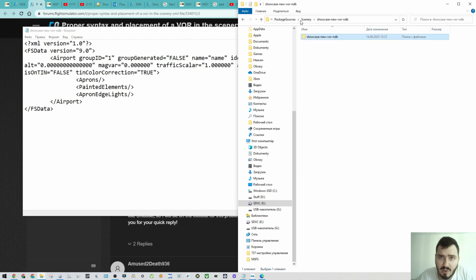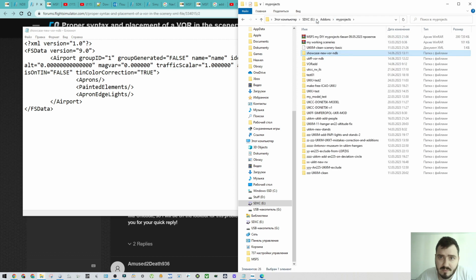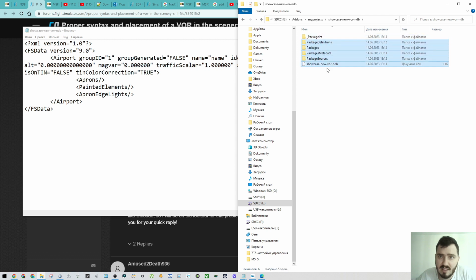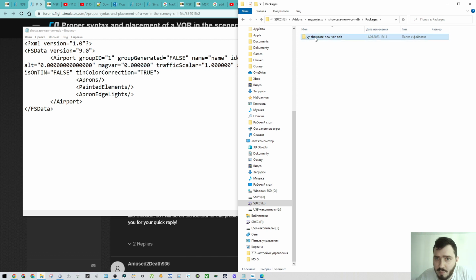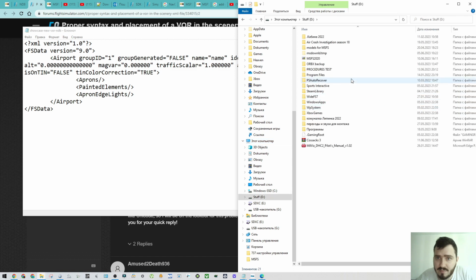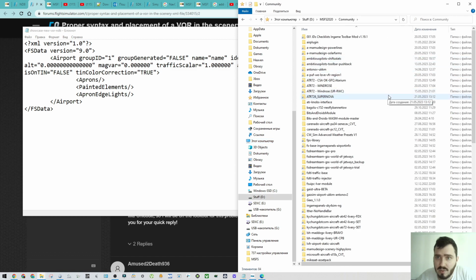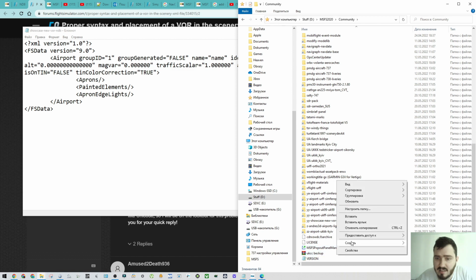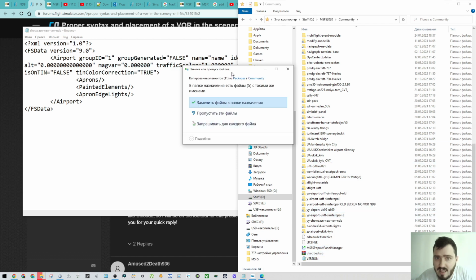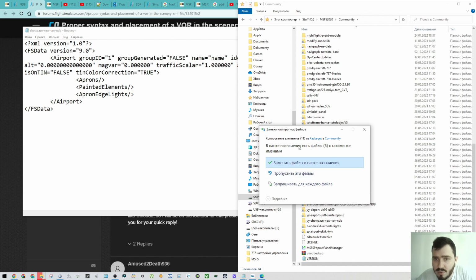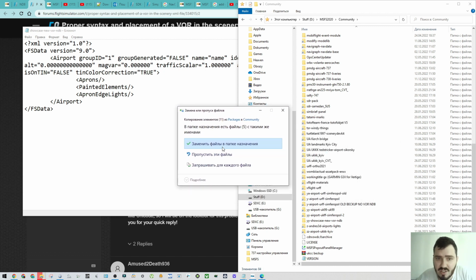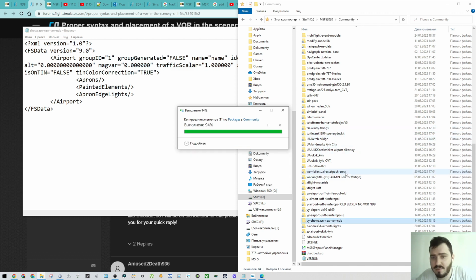Okay, now come back to our project folder. Yes, again, it is our basic folder of our project. Go to Packages and copy this folder again. Just click copy. And now go to your Community folder and insert it here again. Just copy paste. And when it asks if you want to change the files, click yes, change the files.